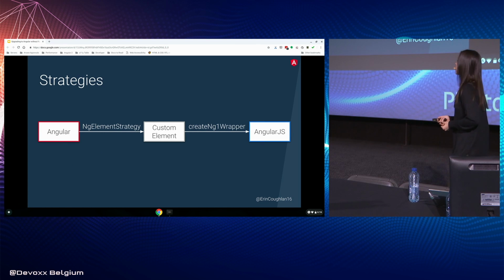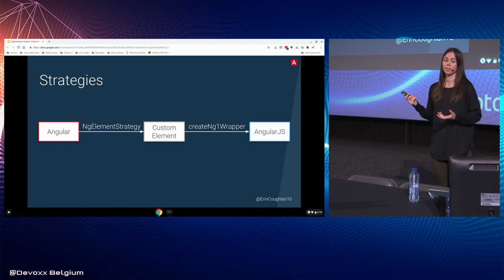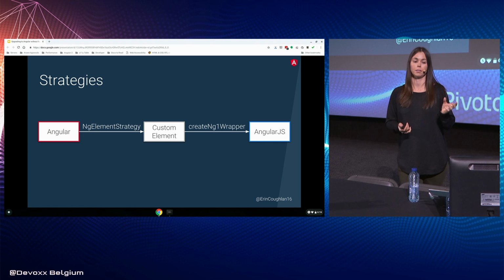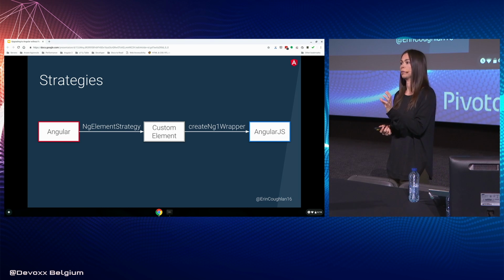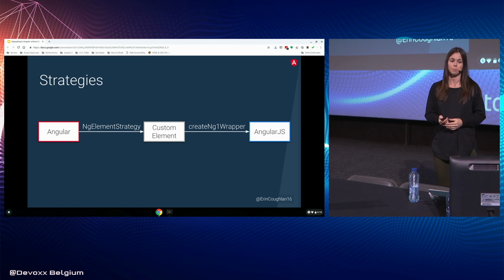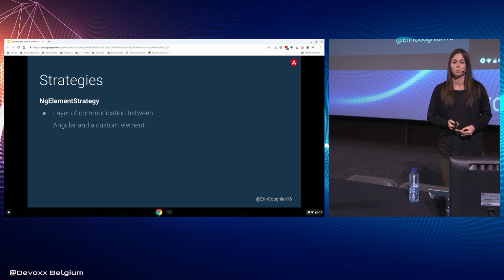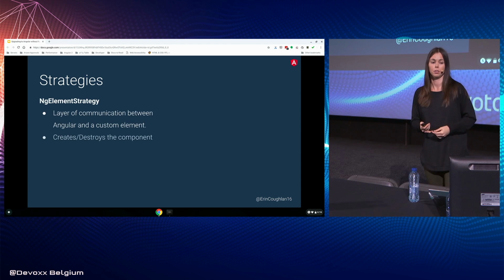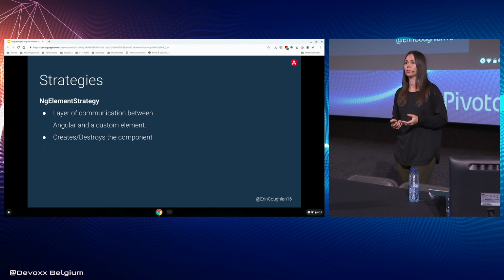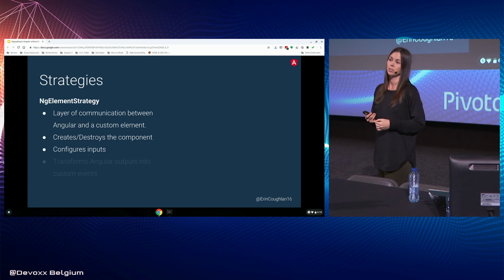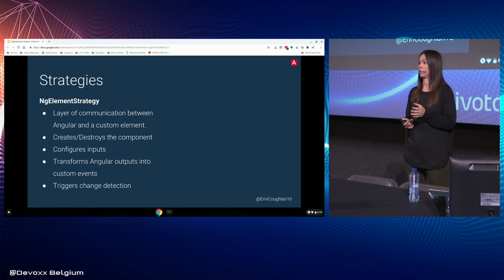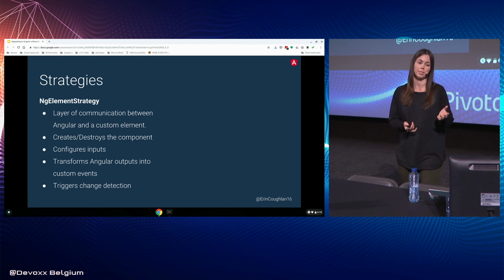So this is what we do. We have Angular, and then the thing in between, the Angular elements, is this ngElementStrategy. That transforms us to the custom event, or custom element, and then we use our ngOneWrapper to go to the AngularJS component. The strategies are responsible for these layers of communication. So the ngElementStrategy sits between Angular and the custom element. It creates and destroys the component, configures the inputs, transforms Angular outputs to our custom events, and triggers change detection. So somehow Angular has to know that changes are happening.